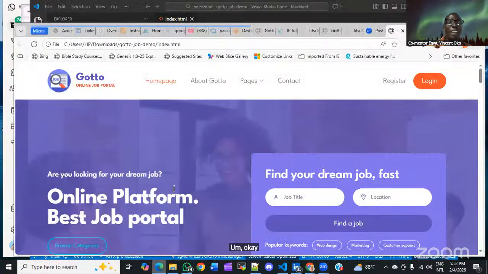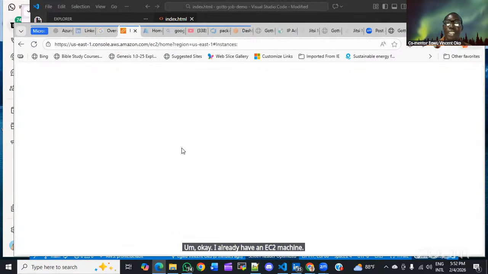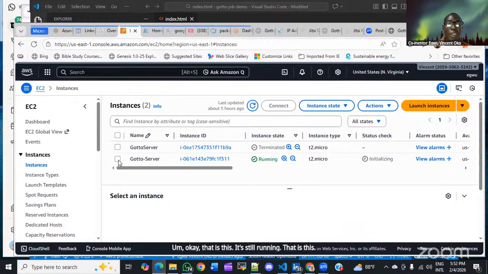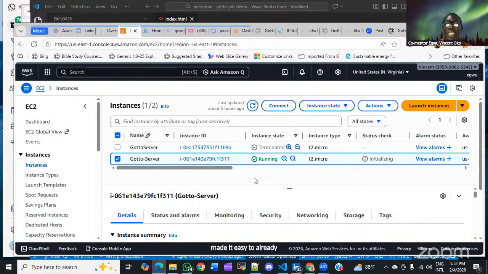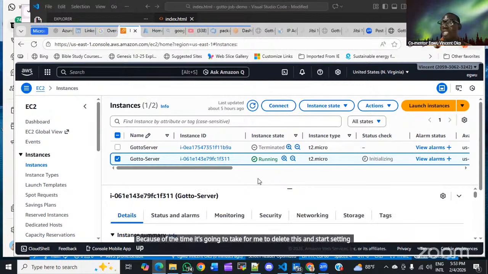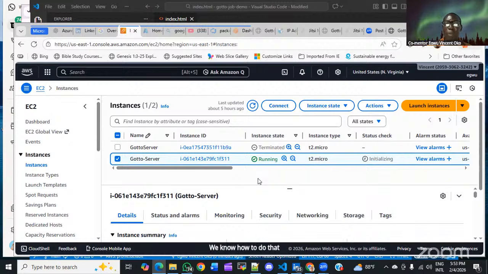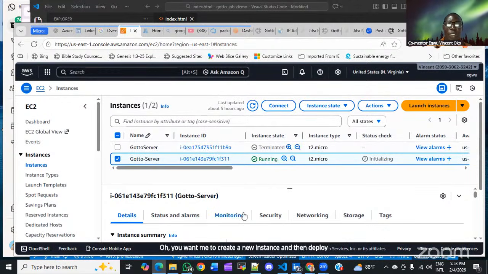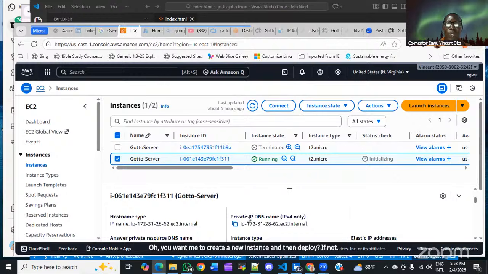Okay, I already have an EC2 instance. That is this, it is still running. But this EC2 already has this, I've already deployed earlier on. But I'm going to remove that file and we do the redeployment again, because of the time it's going to take for me to delete this and start setting up an EC2 instance. We know how to do that. We've done some hands-on on this. Or do you want me to create a new instance and then deploy? If not, I will still use this instance.